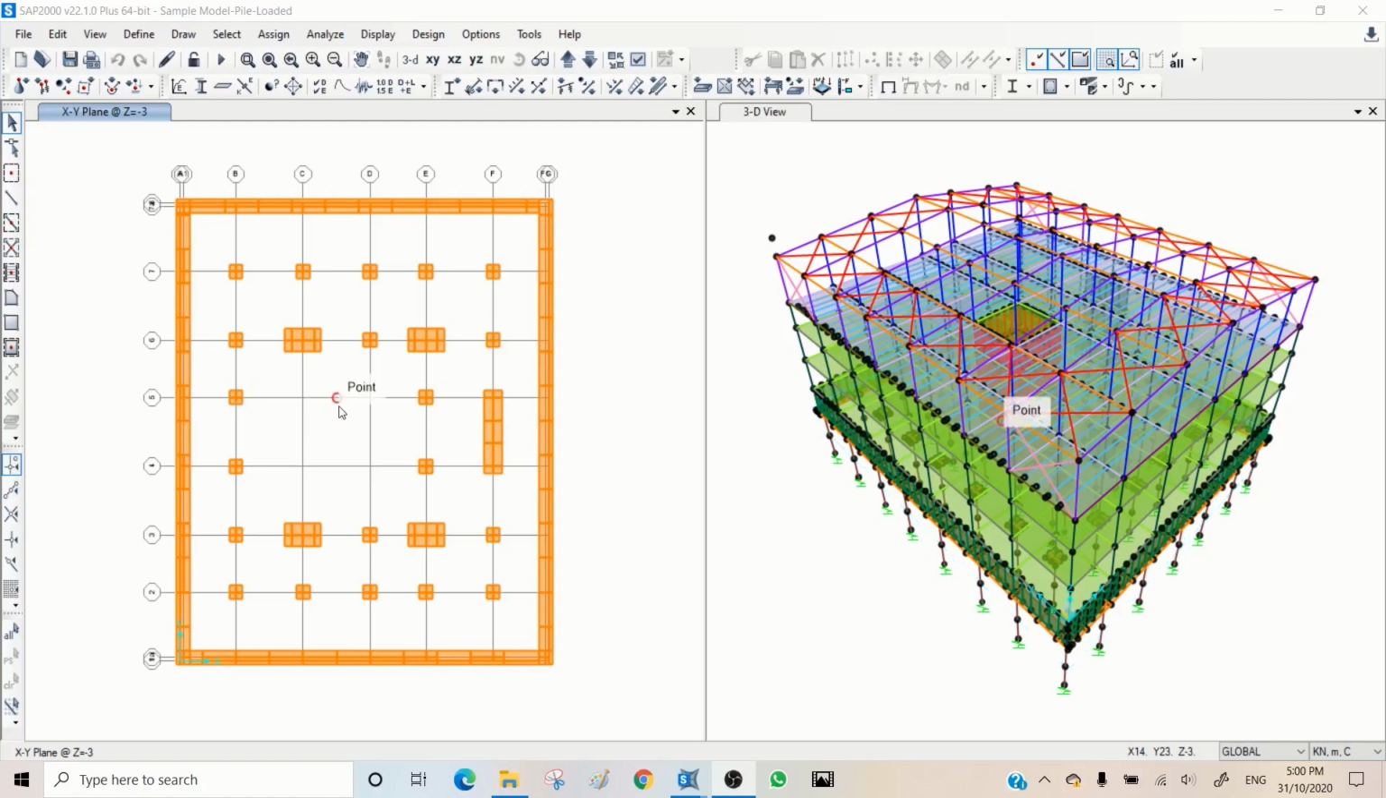Hello everyone, video 1 of module 5. In this series of videos we show you how to run the model, how to do the analysis, how to do troubleshooting, and how to read the results about displacement and internal forces.